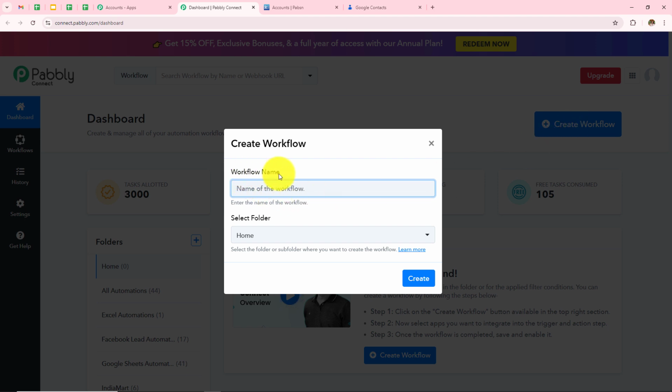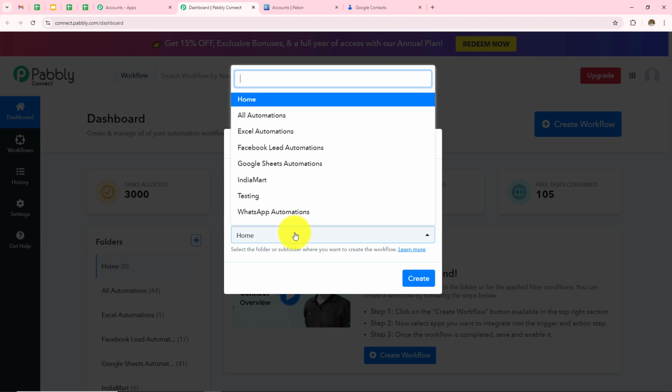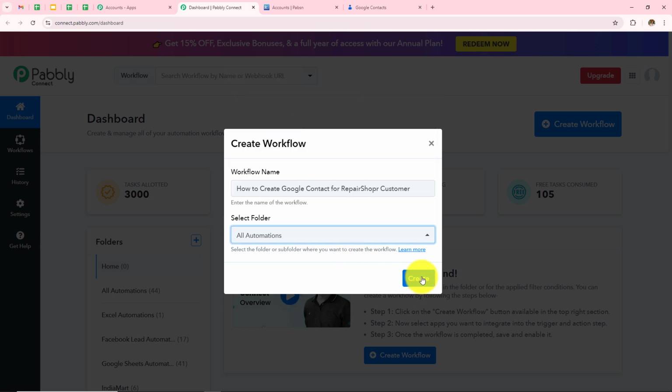First I need to enter the workflow name and then select the folder in which I want to save this workflow. So first let's name this workflow how to create Google contact for RepairShopr customer. Now I need to select the folder. So these are the folders that have been created and I want to select all automations and then click on create.